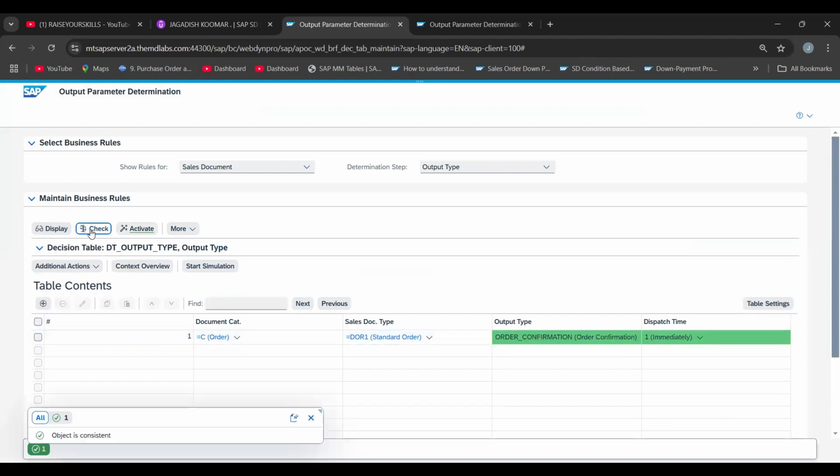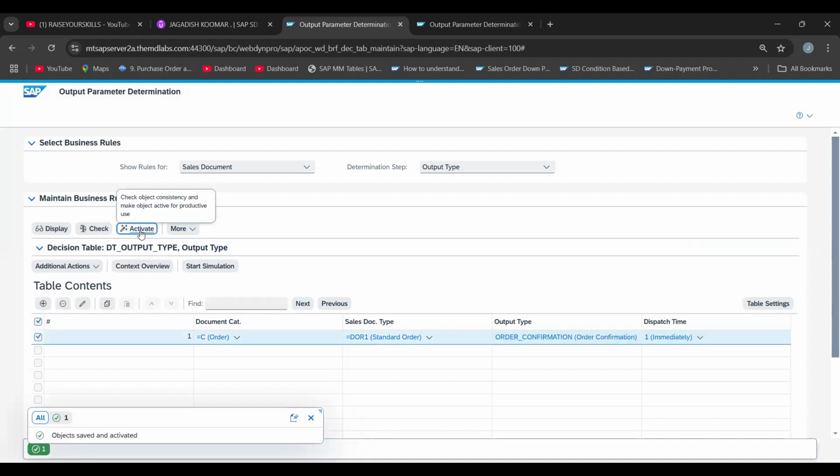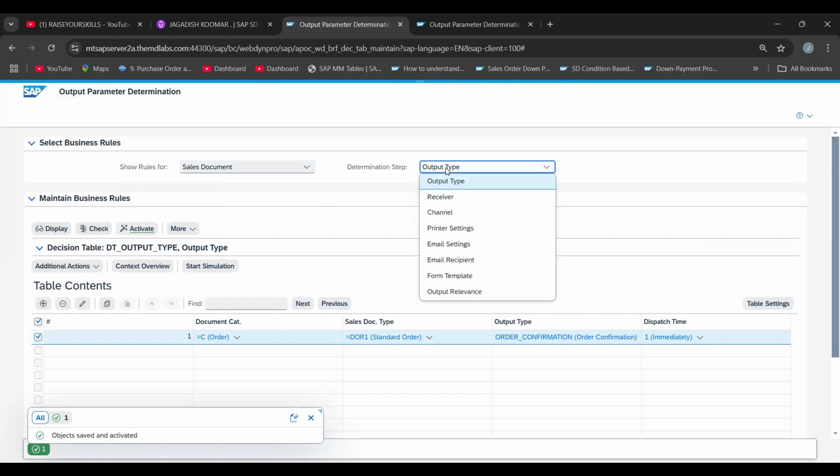Let's click on check. If it is consistent, you will get a green. Otherwise, you will get errors here if anything is wrong. If the setting is already fine, the system is saying just click on activate. We have activated. Now the first step is finished.